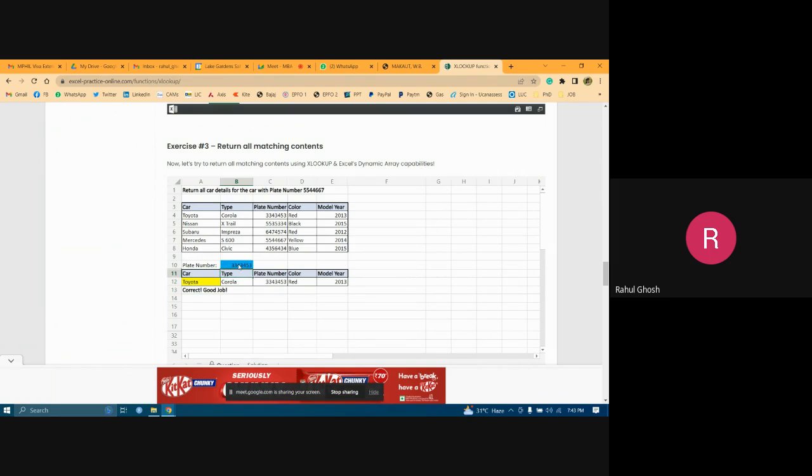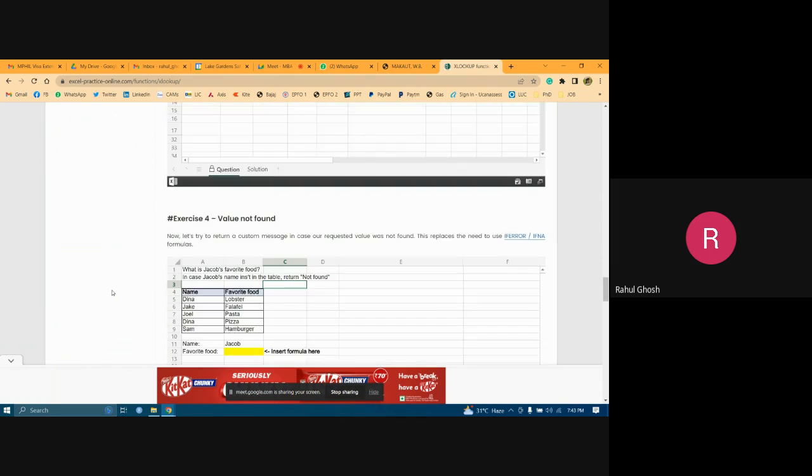3343453. The first one, Toyota Corolla. Data is getting populated. Let's say 4356434. We're talking about Honda Civic. Yeah, Honda Civic. Plate number is so and so. Blue color, 2015. So we can see that the data is getting changed. The data can be updated once we are changing the lookup value.